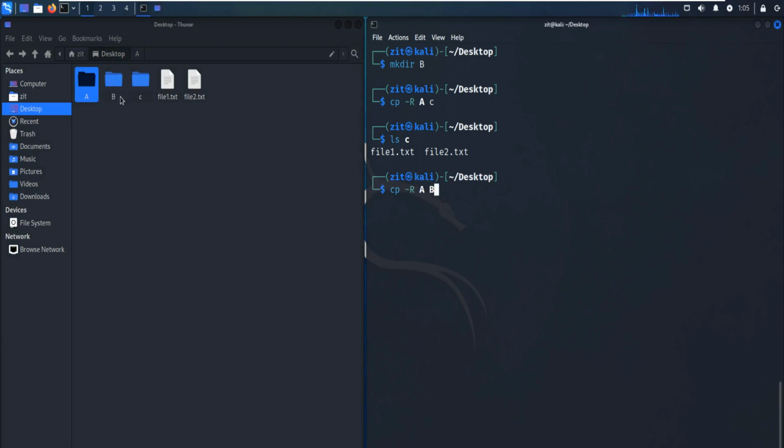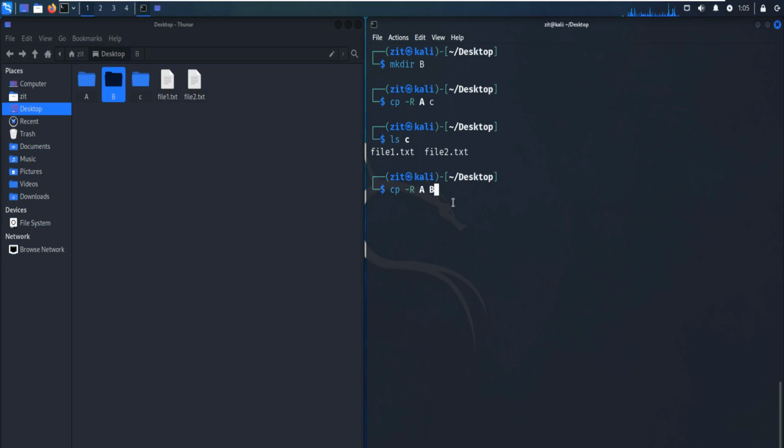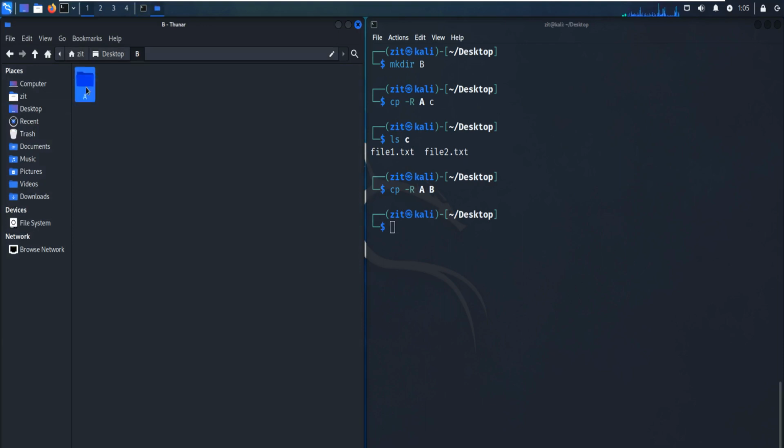B exists with me. See, brother, nothing is inside this B, but after entering this command, hitting the enter button, see what happened. Open B. Now the directory A as well has been transferred to the B directory, and the files are inside the directories.